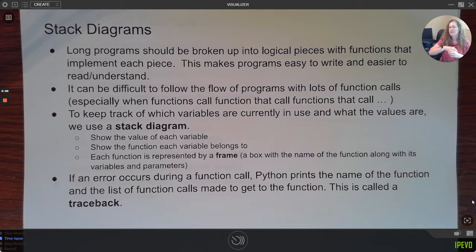Everything's good here. If you have a whole big long hundreds of lines of code, it's much harder to figure out where errors are if it's not broken down into pieces where you can test them a piece at a time. But as you can imagine, if you get these large programs, it can be difficult to follow the flow of where things are going when you have lots of function calls.